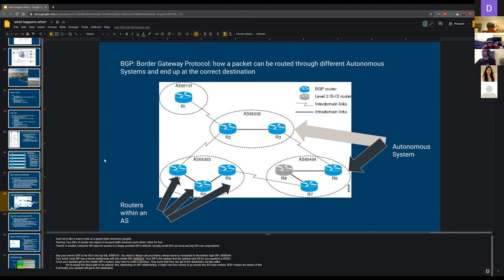So given that, let's look at this example. Let's say your home's ISP is the autonomous system in the top left, so AS65101. You want to Skype call your friend whose home is connected to the bottom right ISP, 404. Your small local ISP in the top left has a transit relationship with the middle ISP, okay? So your Skype video packets go from your home network to the top left ISP's autonomous system and then get forwarded to the middle ISP autonomous system.